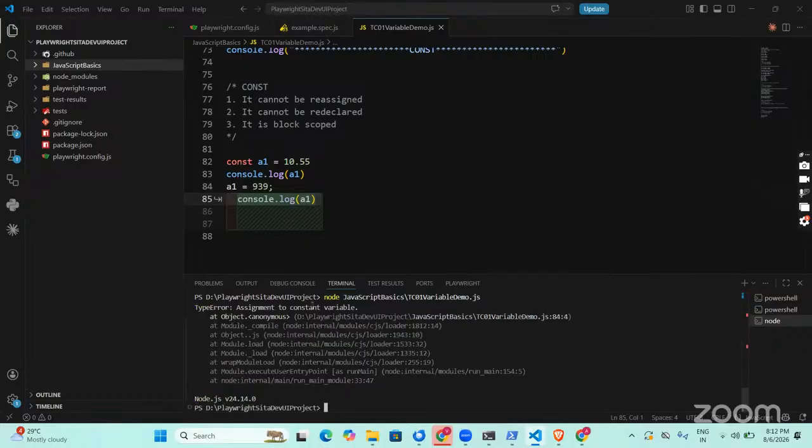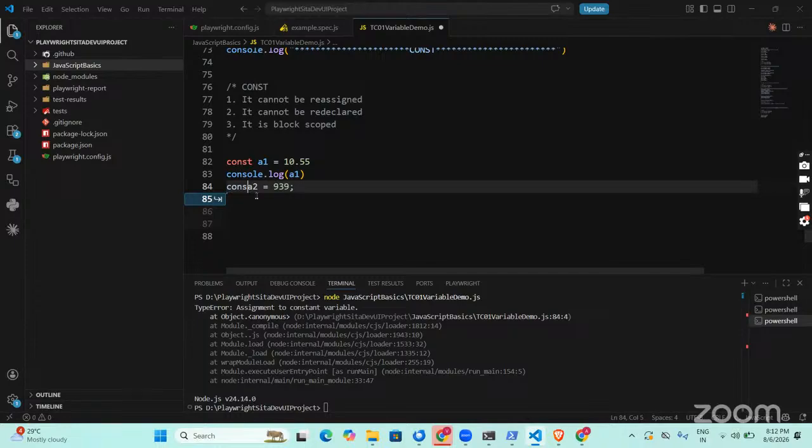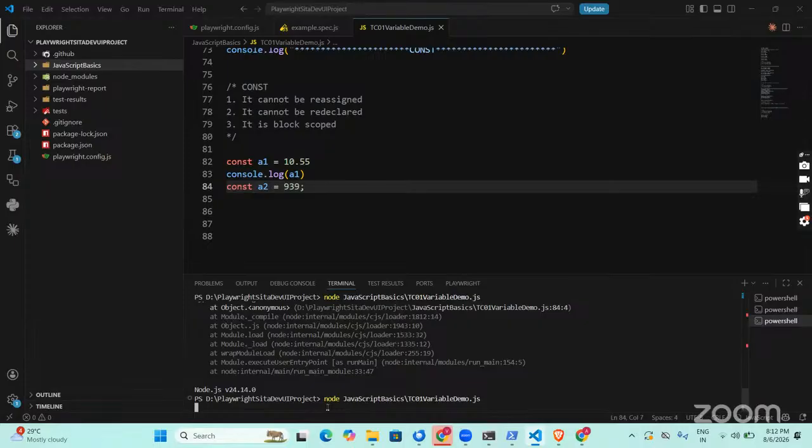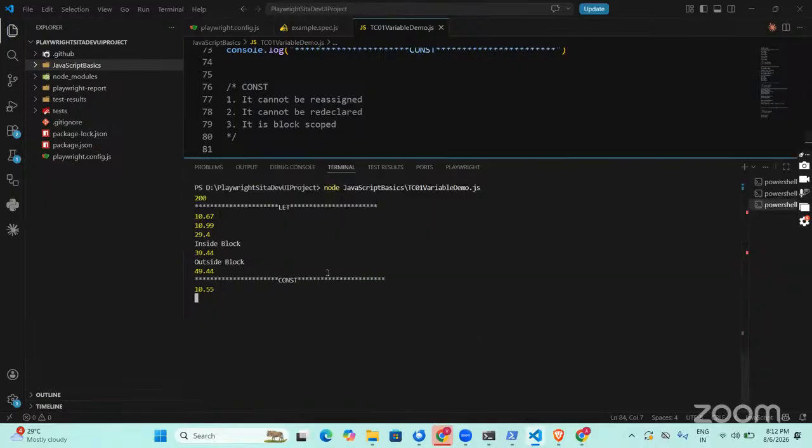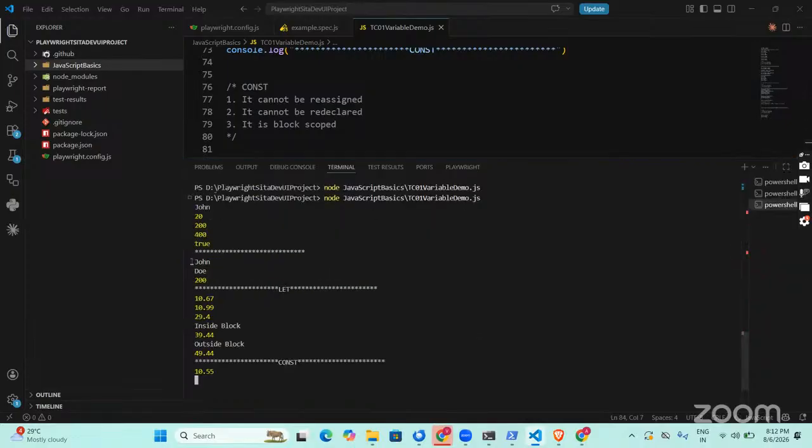So we got an error for the constant variable. You are not supposed to do this. Let me make it A2 const, save it, and run the program. I'll maximize the terminal so that you guys can have clarity. These are the variables which were present for the var keyword. These are the variables for the let keyword, and this is for the const keyword, guys. Any questions, doubts, queries, guys?